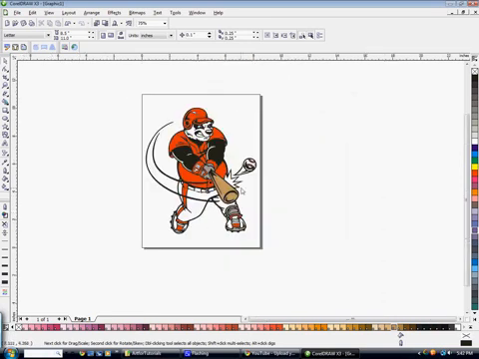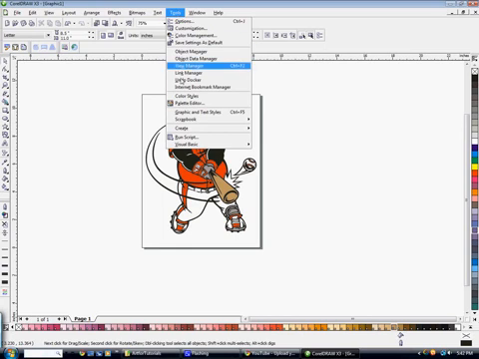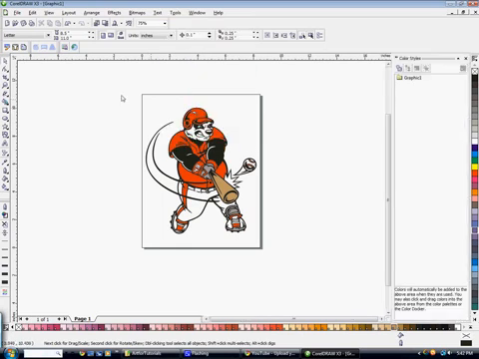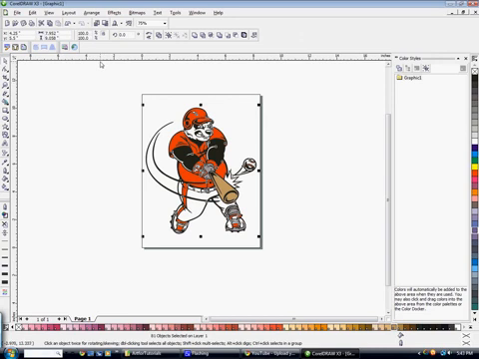So this is all fine and dandy. Say another client comes along, they want the same artwork but they want different colors. You could go in here and recolor it all by hand, which takes some time. Or since it's already colored nicely, you can go to Tools, Color Styles, and then hit Control A on your keyboard to select all, or just double click on your pick tool to select everything, and then click and drag your whole design over to here and let go.